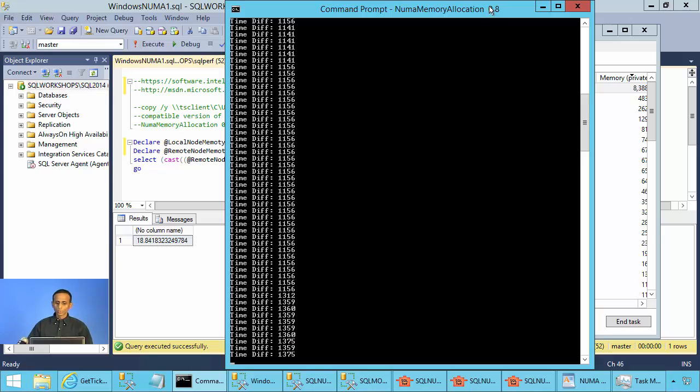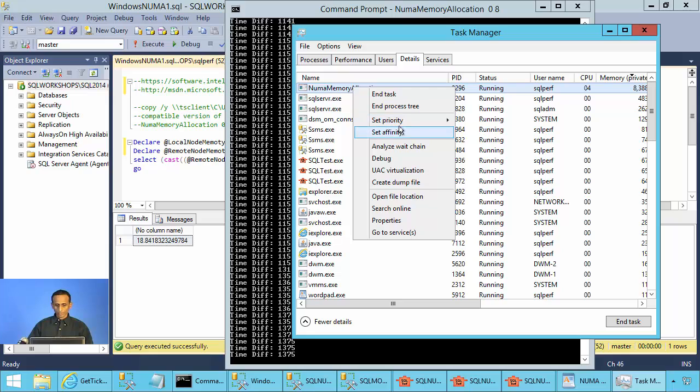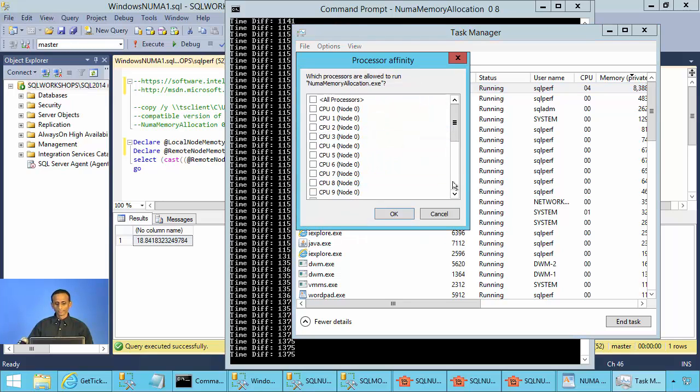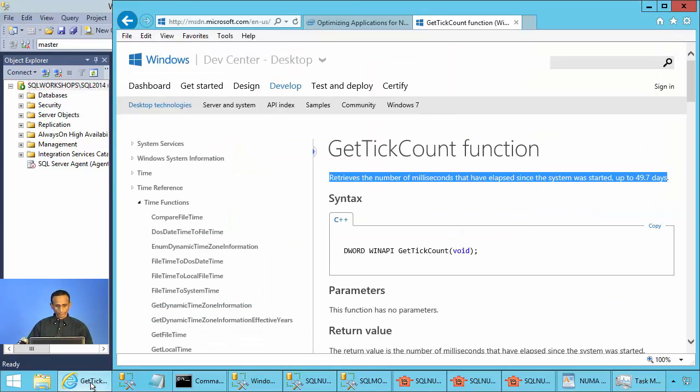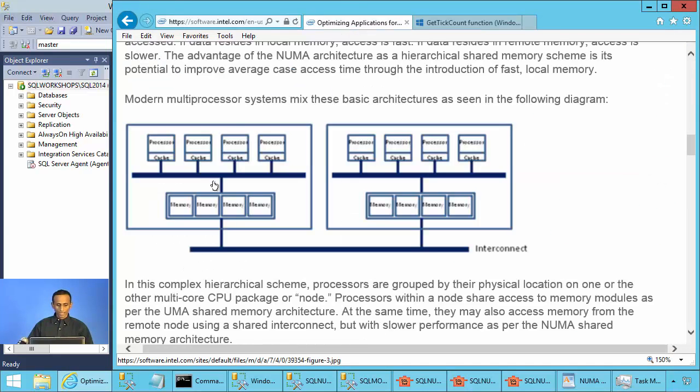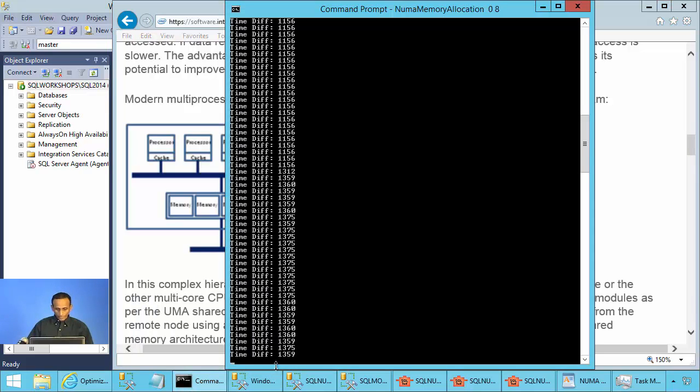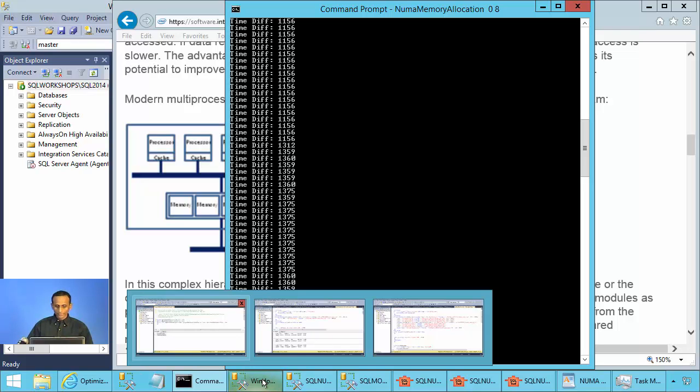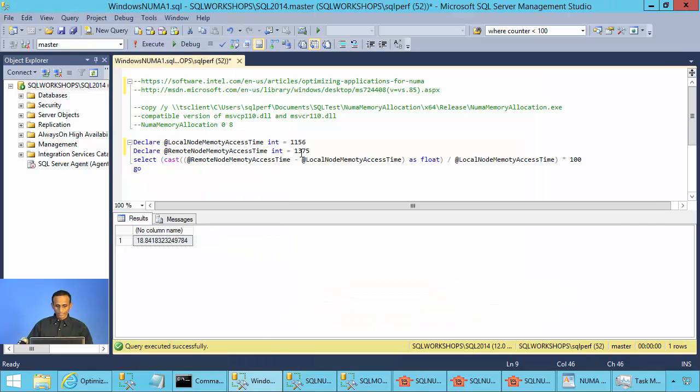We have memory allocated in node 0, but we forced this application to use a CPU that is on node 1. So this is a remote access. Here is our memory allocated, but we are using a processor from node 1 to access this memory, and it's going through this interconnect mechanism, and it is slightly slower. Let's look at this response time. It's 1375. Let's compare the difference.